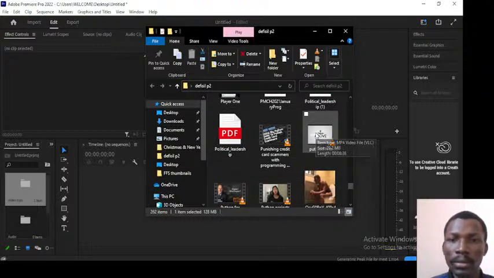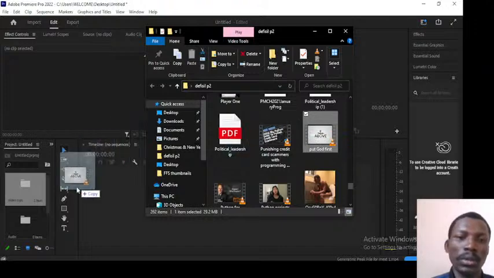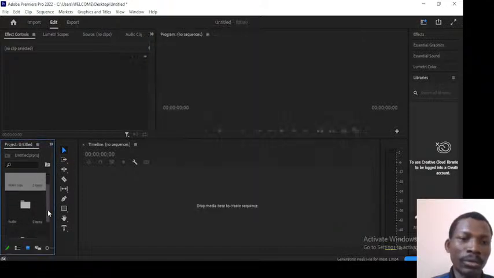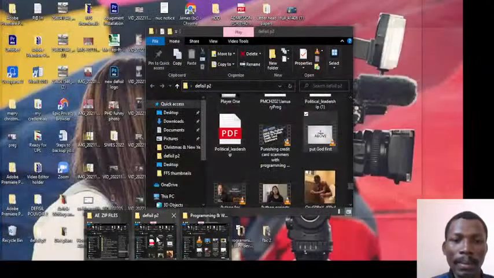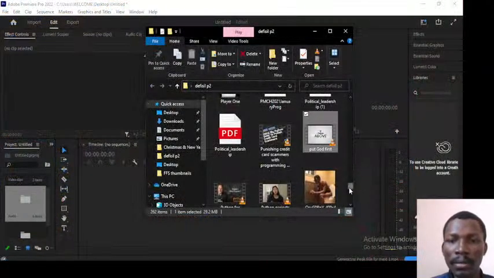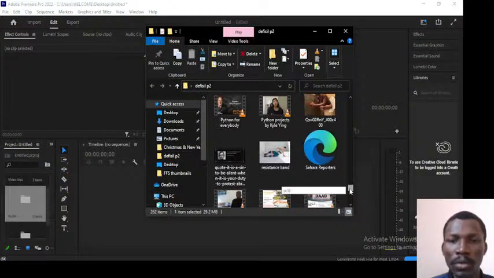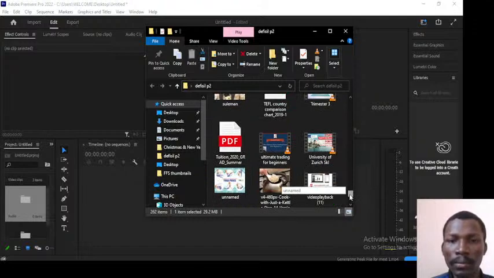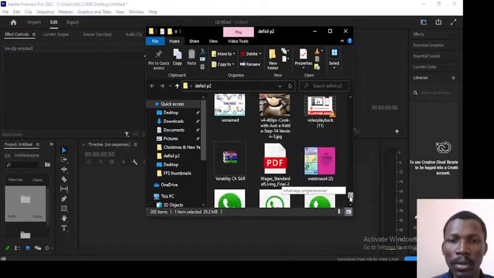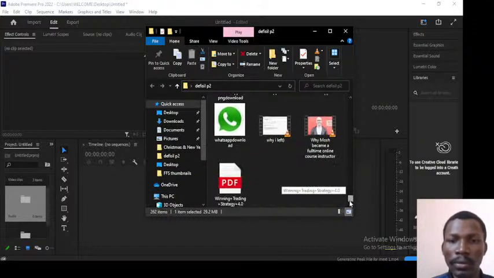And I select the next one. I click, hold, and drag to the video clips folder. Then I move to my audio. Then I open the folder again in which the audio is contained. So let me just import one or two audio files.